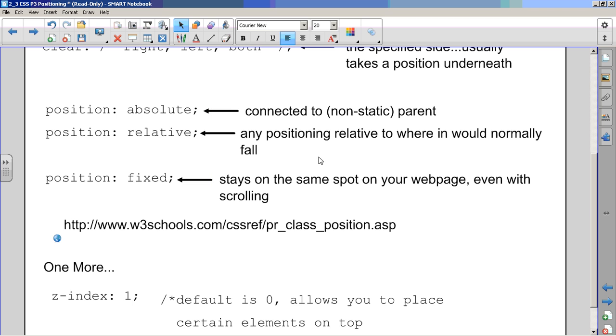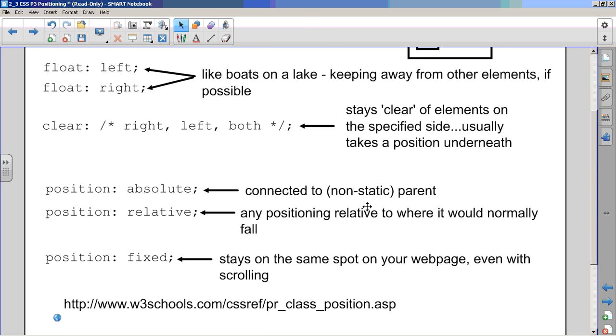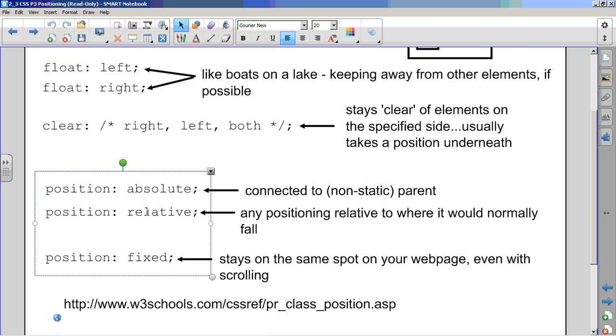Position relative is any position relative to where it would normally fall. So if I put a margin of 10 pixels, a left margin of 10 pixels, say, you'd say, well, HTML is going to figure out wherever it should go, and then place it. So, for instance, let's say HTML decides it's going to go here, and then you put a margin of 10 pixels. Well, it's going to move it over 10 pixels. This would be relative to wherever it would normally go.